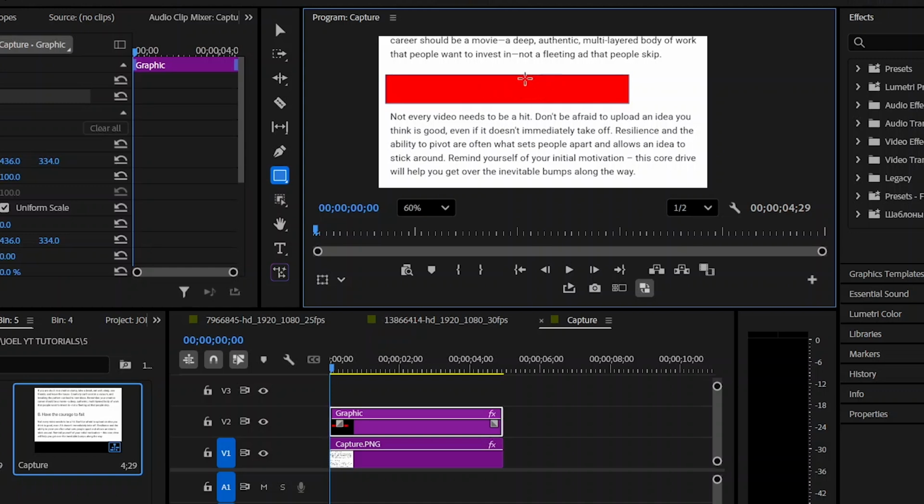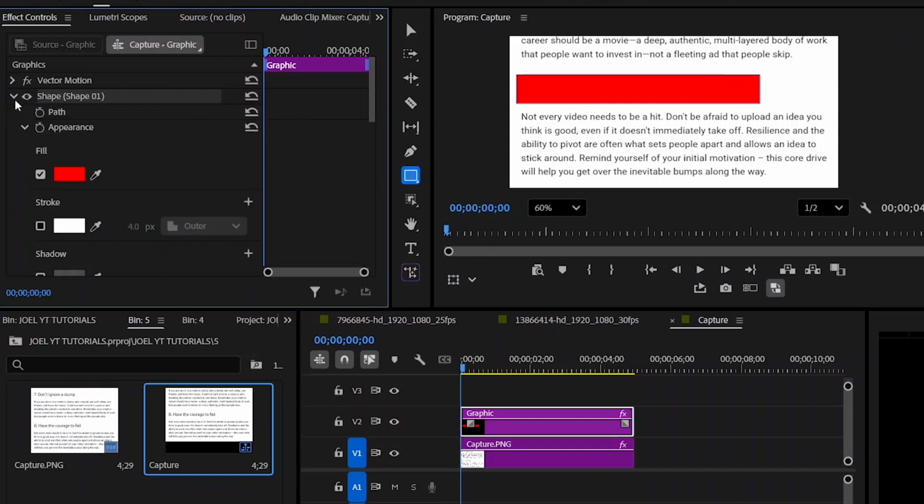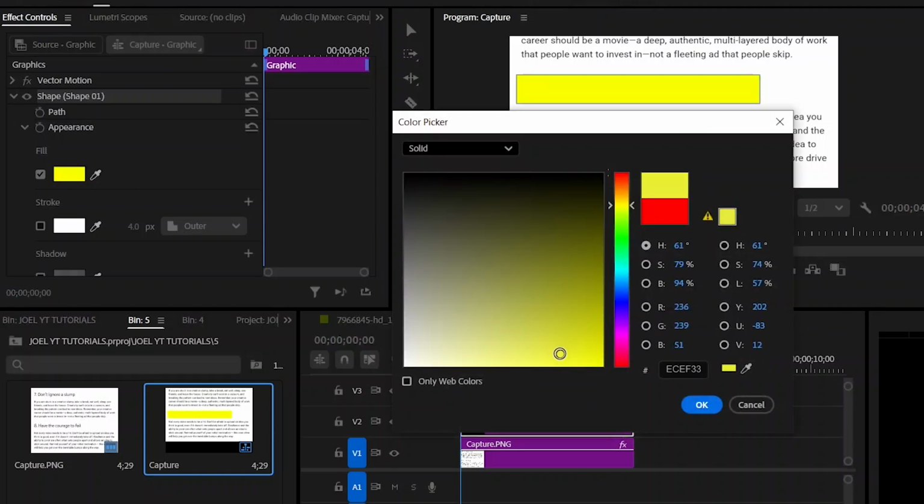After you've drawn your shape on the particular place you want to highlight, you come here. This is your shape tool, and you can select the color you want. Let's say the obvious one is yellow. Come to yellow, you select your yellow.